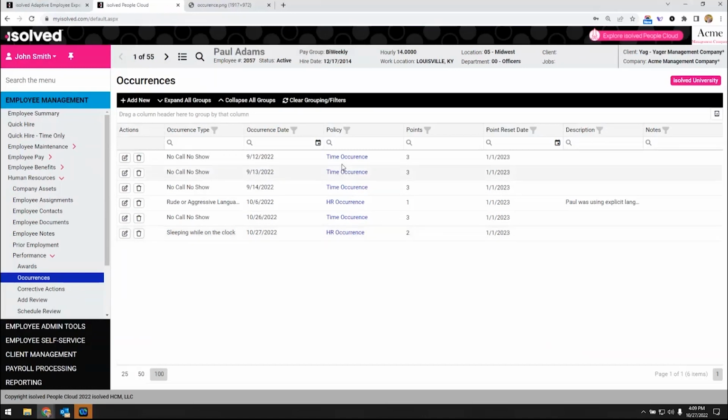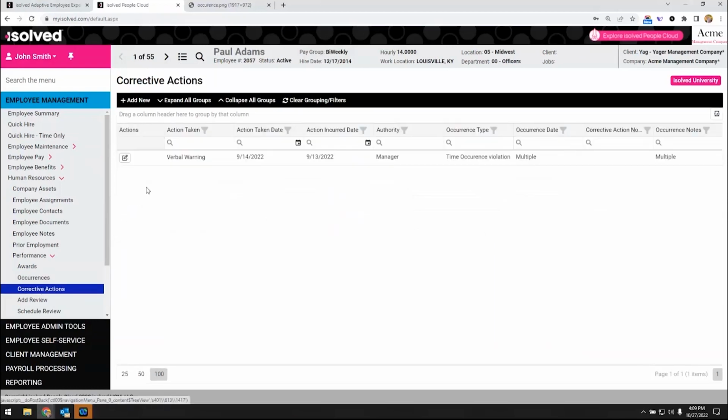So we can see here from a time occurrence standpoint, this employee appears to have 12 points that have been assigned to that individual. 4 different occurrences, 3 points each occurrence. So now when we get into corrective actions, the system identifies, all right, we have the verbal warning out there. So now we have that verbal warning in place for that employee.